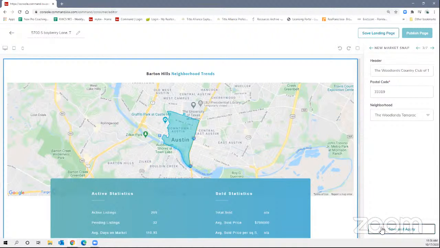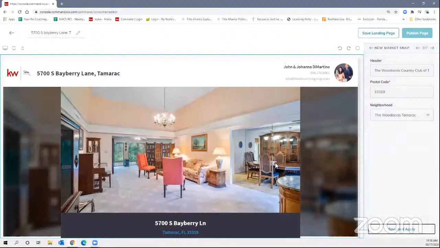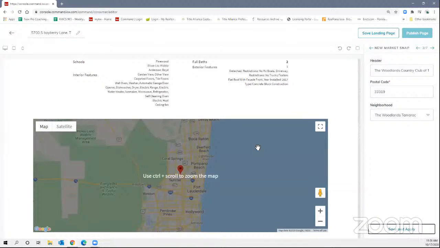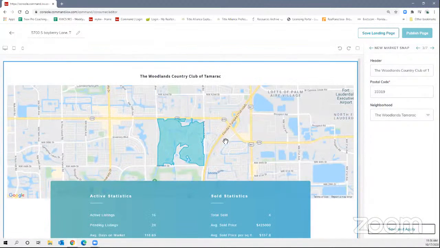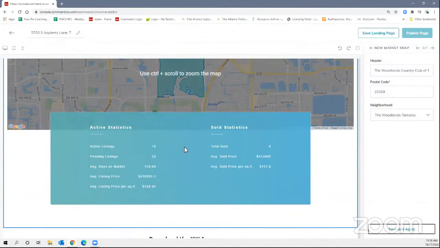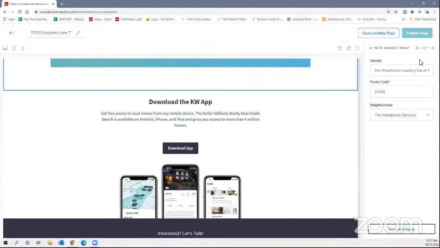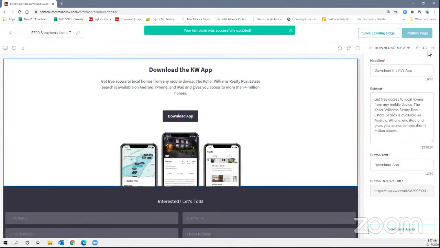Now that we selected that, we're going to save and apply, and it's going to pull from nextdoor.com. It's going to pull all the information about this particular neighborhood, including how many homes are active, how many have sold, what's the active listing price, price per square foot, etc. All right, let's go to the 4th tab.